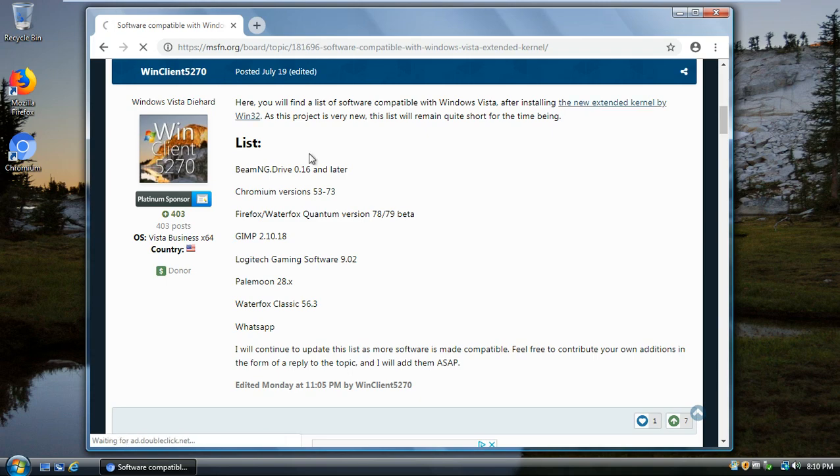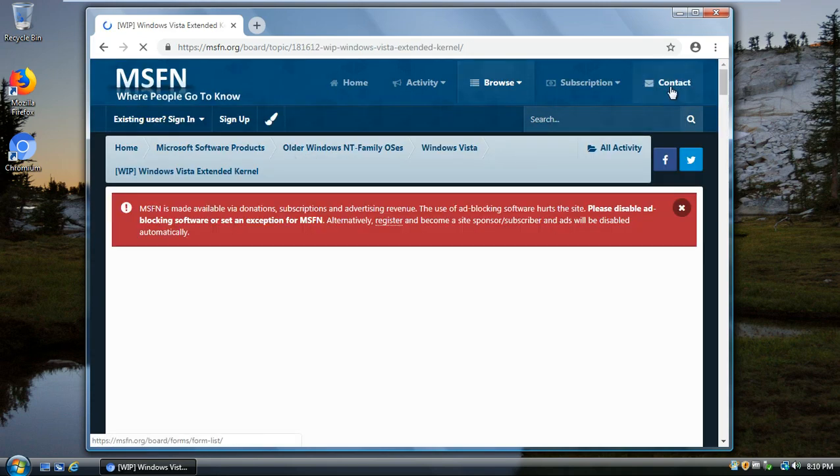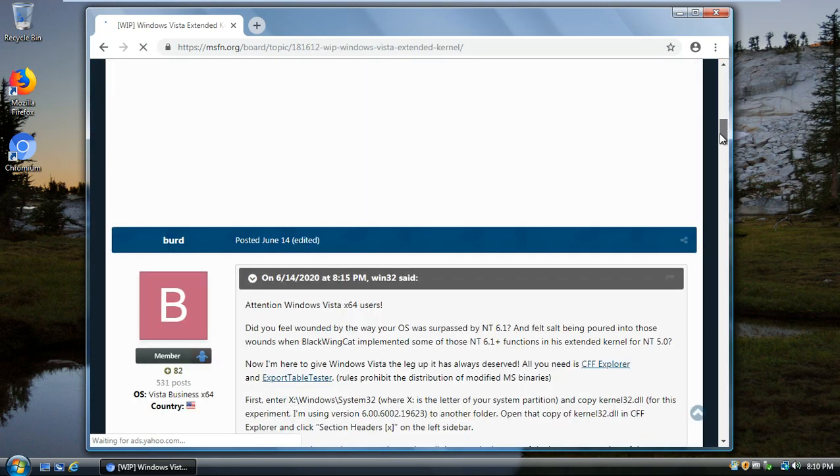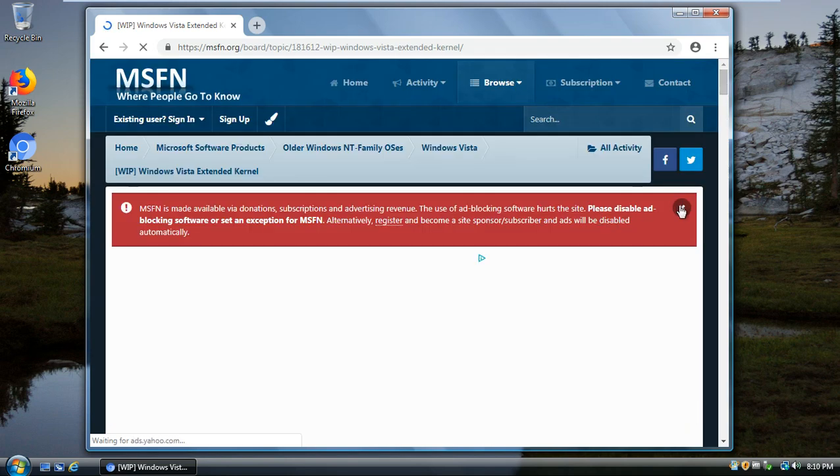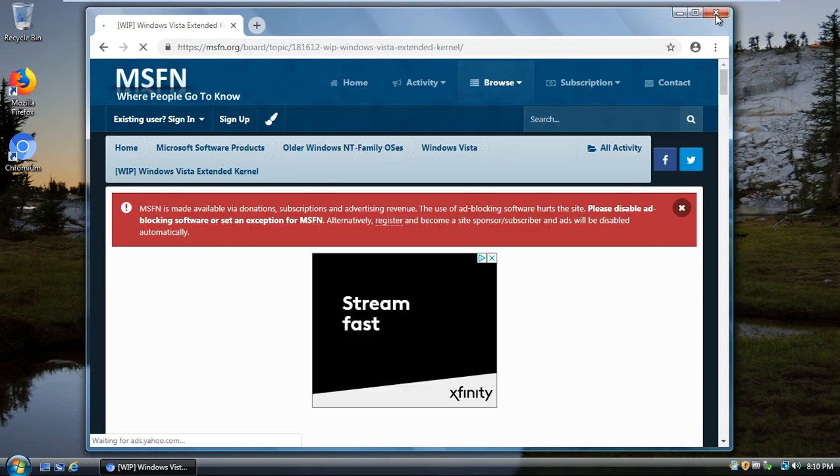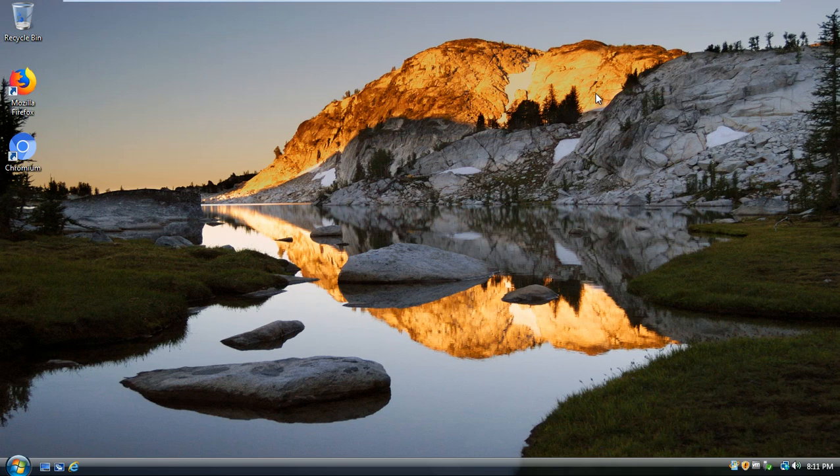And here is the thread on the extended kernel by Win32. And like I said, I will put a link to the extended kernel files in the description. And now I'm going to give you a little overview and tutorial on how to install it.